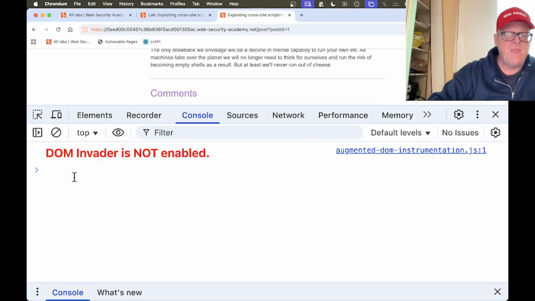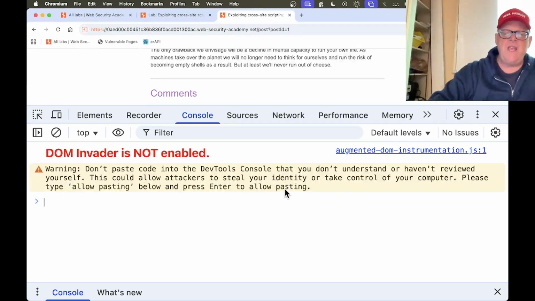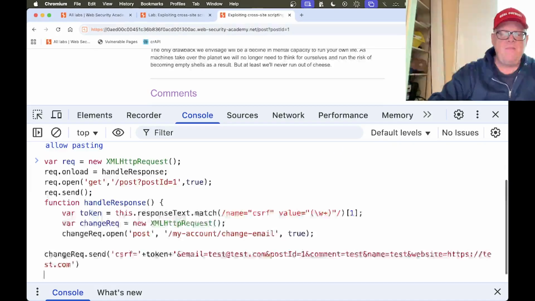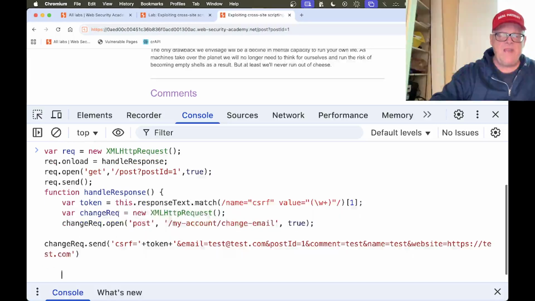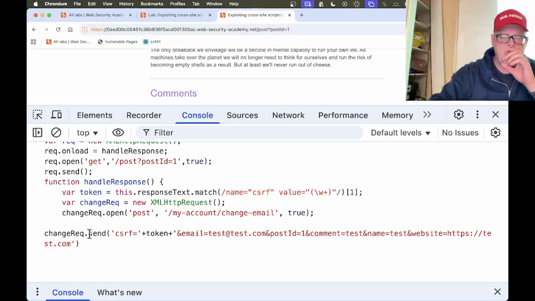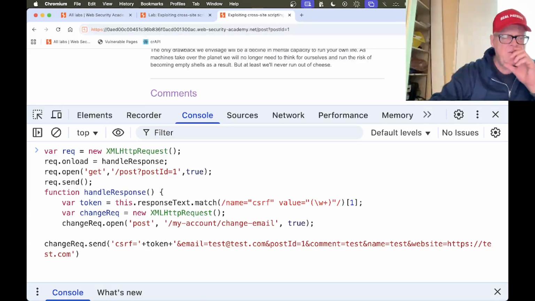So I paste it, and notice it won't let me paste. Don't paste code into here. And what you have to do is type allow pasting. They regard this as dangerous, so they won't let you do it unless you do that first. Okay, now I can paste in all that code and press enter to run it and see what it does. And there. Nope, still isn't doing it.